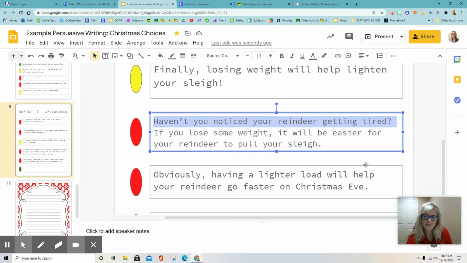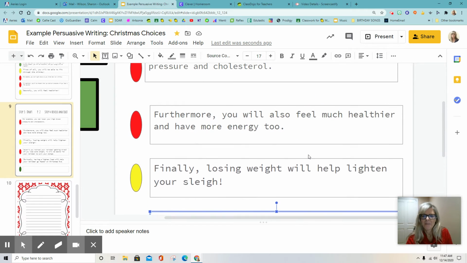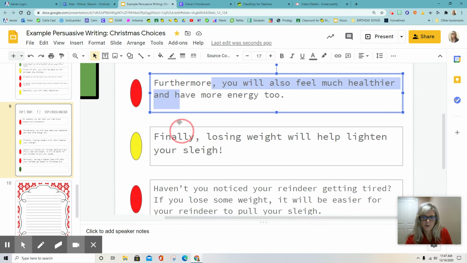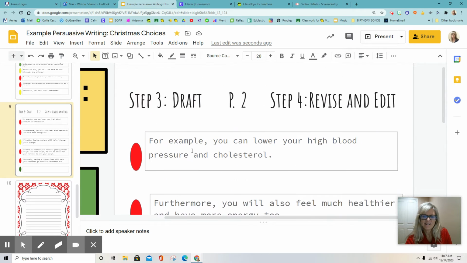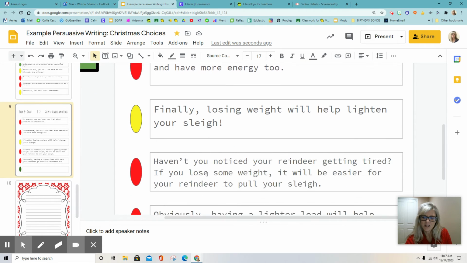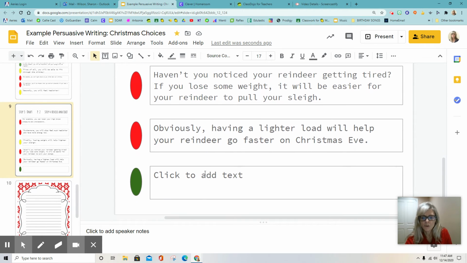And it's okay if you don't use a transition on every single sentence. Most of my other ones have transitions. I used the word furthermore. I used finally. I used for example. So things like that really help your writing get smoother.